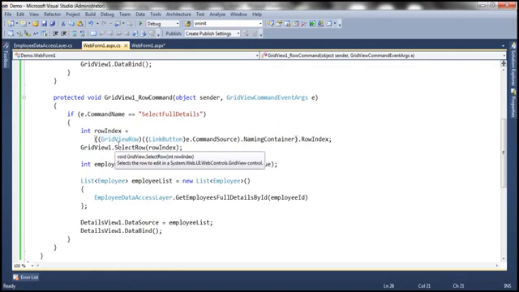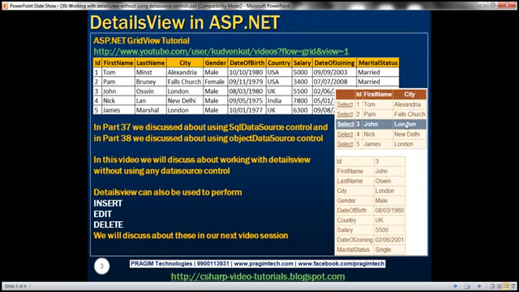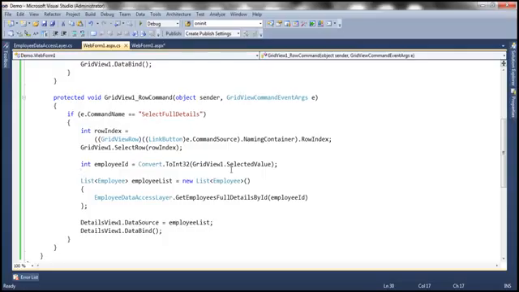The reason why we are typecasting it to the grid view row is because it has this row index property, which we can use to retrieve the row index basically. So we are selecting the row. And then look at how I am retrieving the selected employee's ID. So within the grid view control, we have an employee, and we need this employee ID. To retrieve the employee ID, I am using the selected value property of the grid view control.